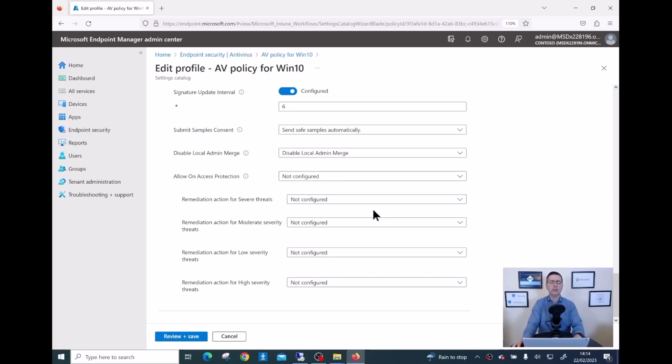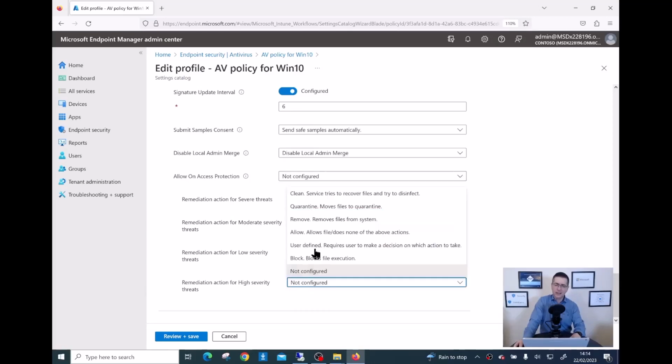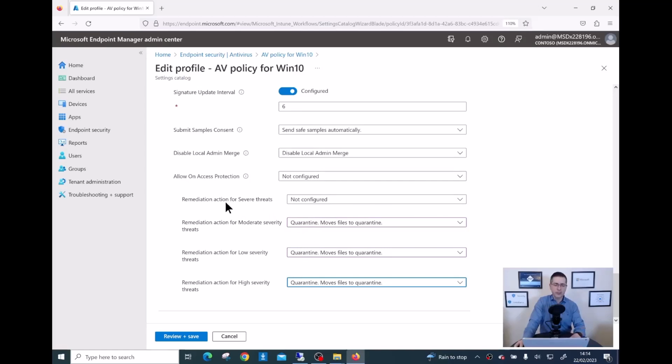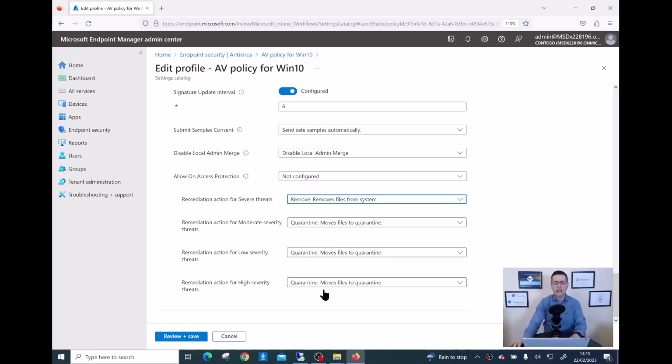Of course, Microsoft has specific actions for all of those levels. If you are at an early stage of a project, in a complex enough project, some administrators are not too sure how much MDE could be blocking some good applications. What you could do is, when it comes to low severity, let's set as quarantine. When it comes to moderate severity, let's set as quarantine as well. In high, let's set as quarantine as well. And eventually, when it comes to a very severe threat, then I'm really happy to basically remove the files and everything that is available in that package.